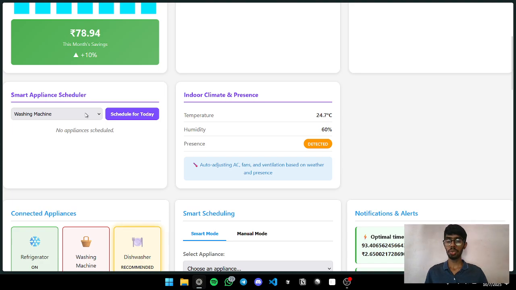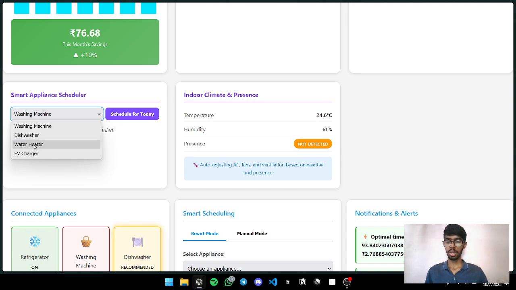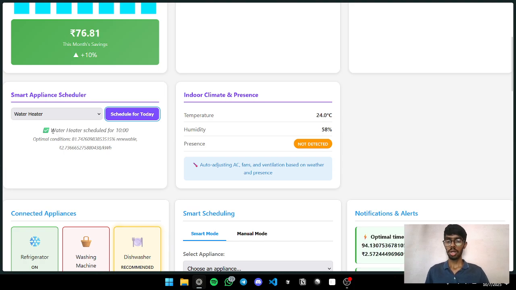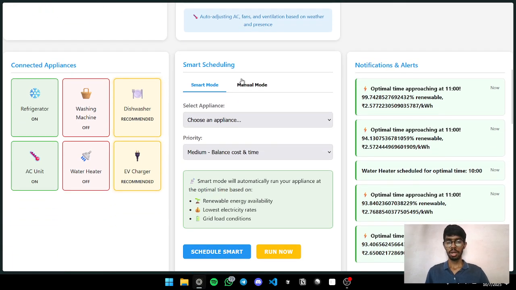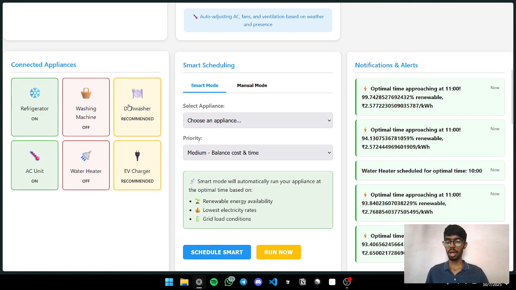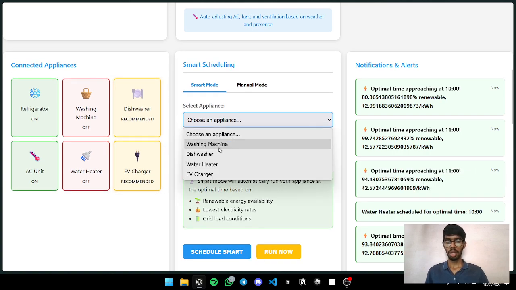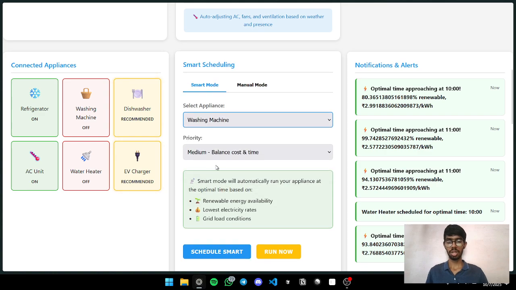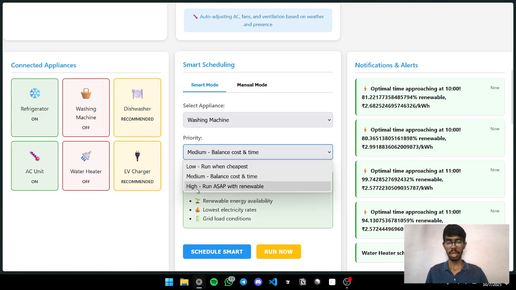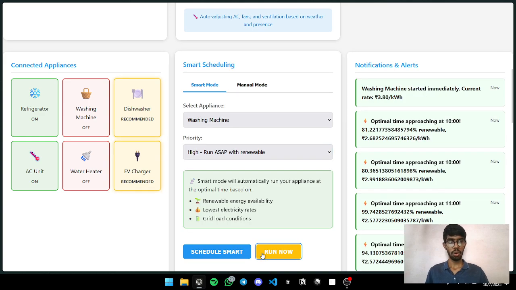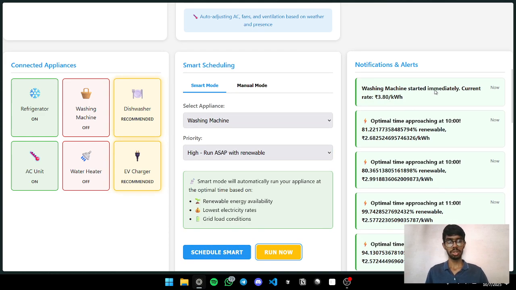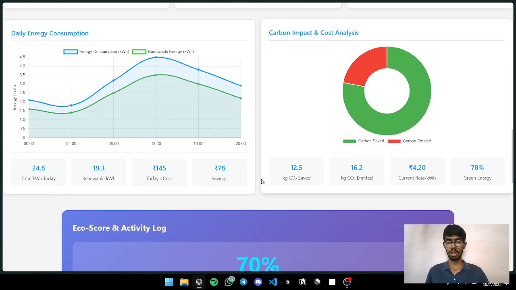For example, if I need to control an appliance and schedule it, I select the water heater over here and select schedule for today. The water heater is scheduled for 10 optimal conditions, and it is notified to us over here. Smart scheduling is over here. If I choose an appliance, select the washing machine for example, set the priority to high and select run now, it's being scheduled. The washing machine started immediately and it has been scheduled.